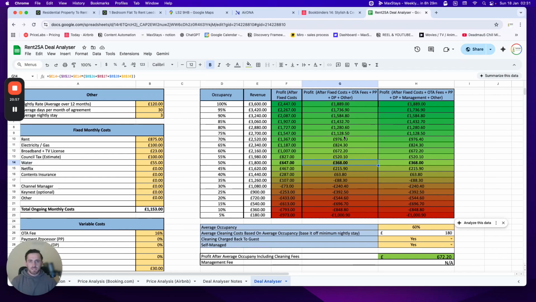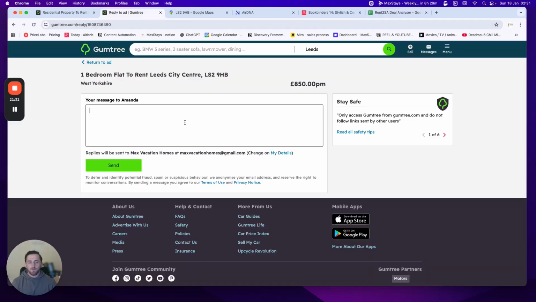So after I've done all this analysis, I've run the numbers and I'm happy with it, I'd then go on and message a landlord. I'm not going to pitch in the messages. I'm not going to overcomplicate the whole process. I'm just trying to get them on the phone and pitch on the phone.